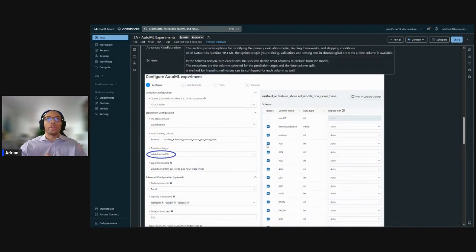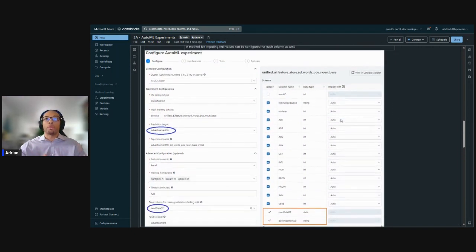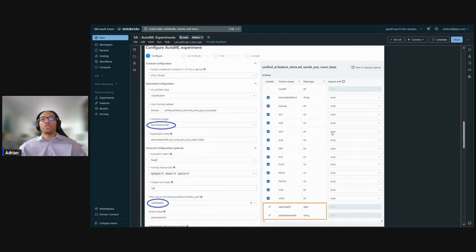Now, the last section will be the schema. So here is where you can choose which features you do or do not want to include from your feature store or data table, should you choose to use it to run your machine learning models. We don't care about the ID here. Read date we're using to do our training splits. And this is going to be our prediction column, these boxed out here in orange.